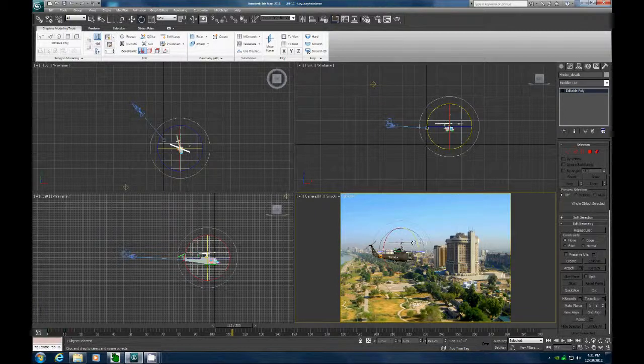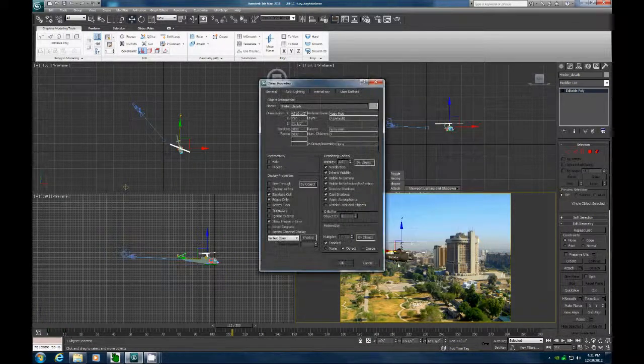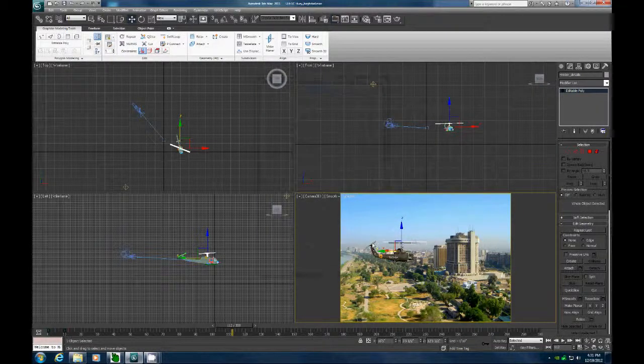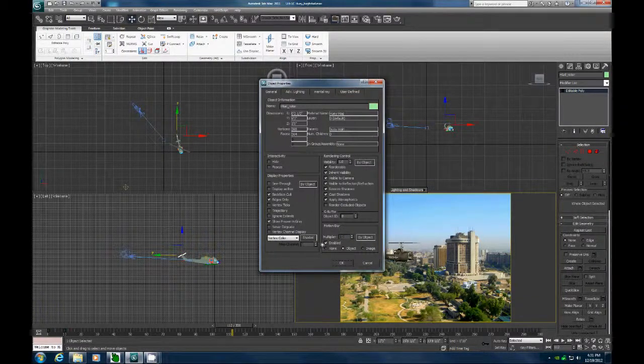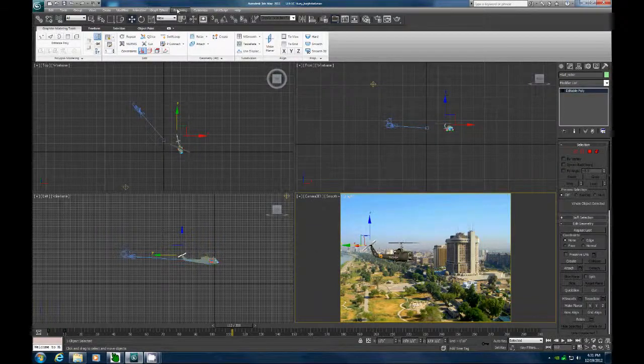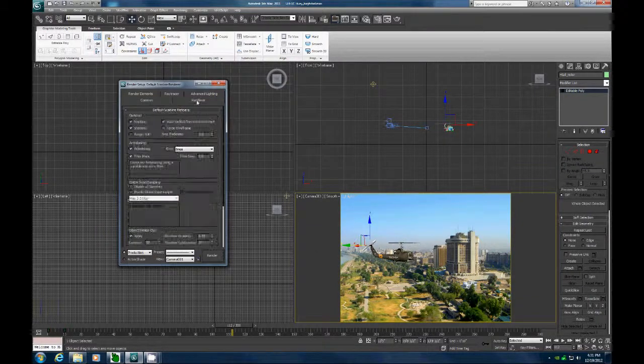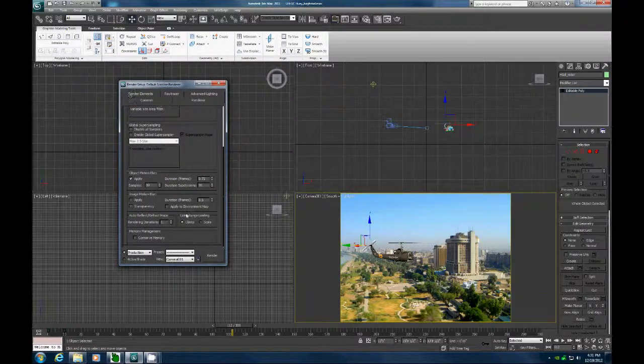If you'll notice here on the rotors, if you right click on the rotor and go to the object properties, you'll see I have motion blur by object selected for the front rotor and the back rotor. And then if you go up here to your rendering tab, go to render setup, click on the renderer, go down here, and you'll see object motion blur, apply. I have it set to 0.75, duration of frames 0.75, samples of 10.